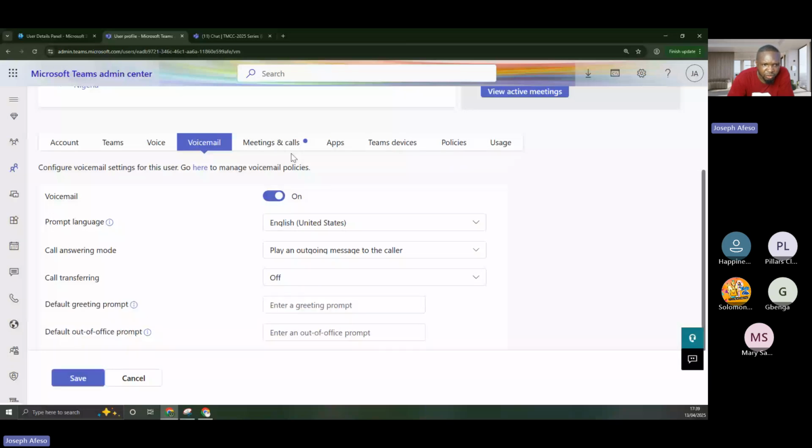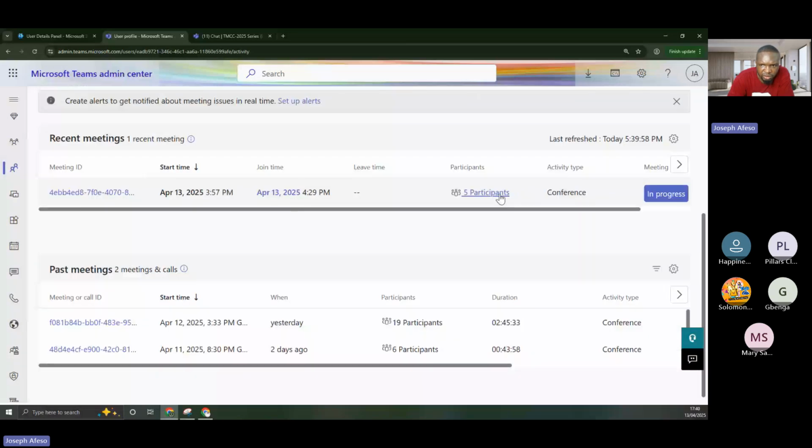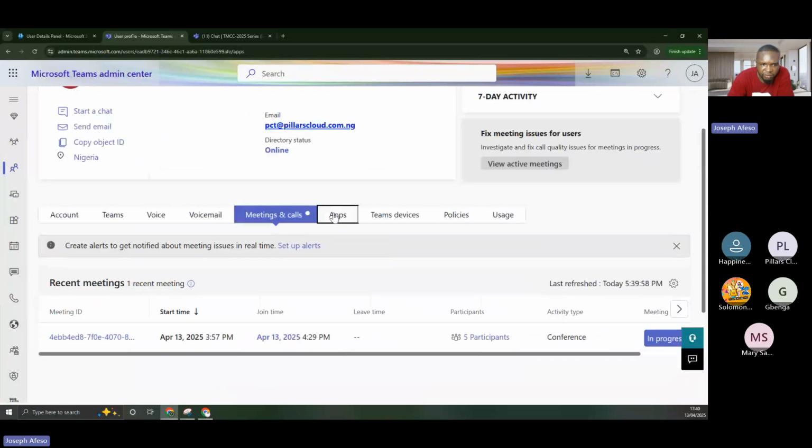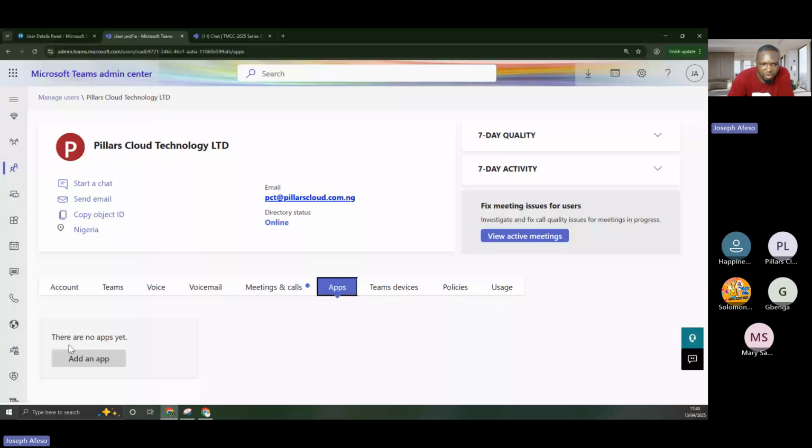Then we've dealt a lot with meetings and calls already. So this is an ongoing call for PCT that has 5 participants, and we can really troubleshoot to see. PCT was also on that same call that Paul was for 2 hours, 45 minutes, 33 seconds. And then we have apps. If this user is making use of applications, those apps will be listed here.